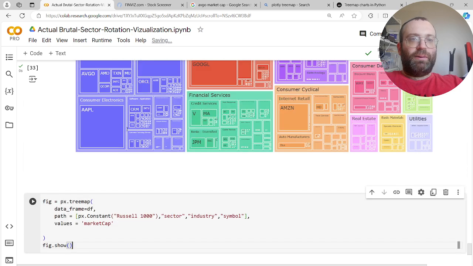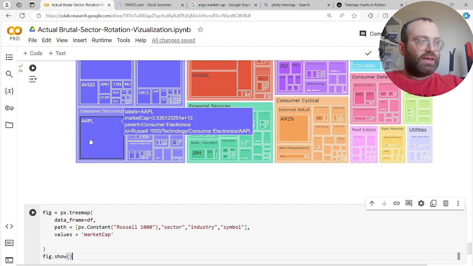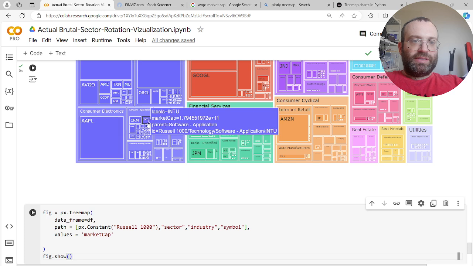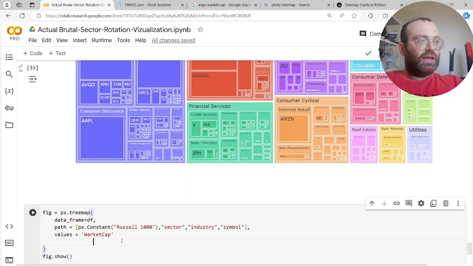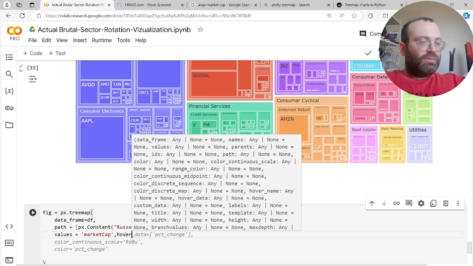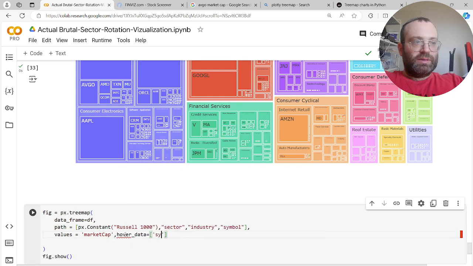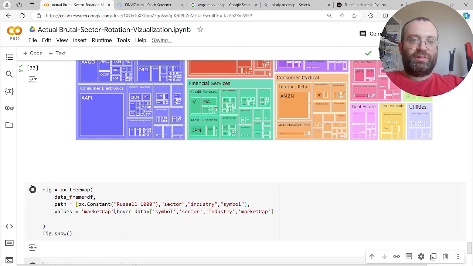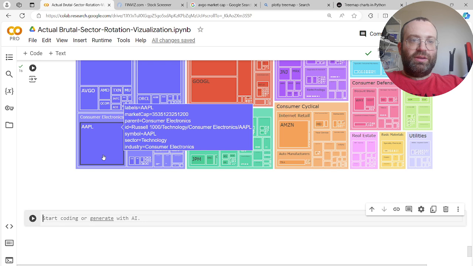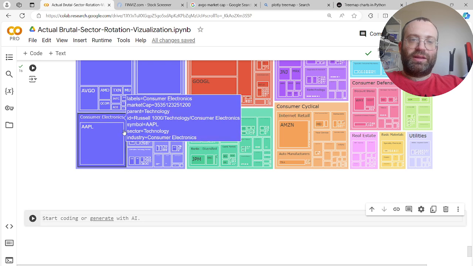By the way, hover data is what lets you see things when you hover. By default it does a lot of things, but you can explicitly write it. So you can do hover data equals symbol, sector, industry. I guess I'm doing everything, so I don't even need to do this, but just so you guys know, let's see if it makes a difference. Okay, so this is the hover value, and yeah, it does. It makes it a little bit cleaner, I guess.